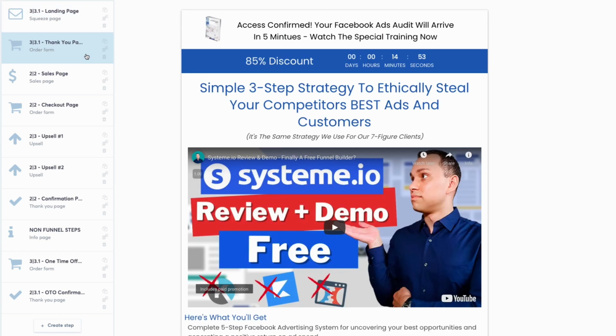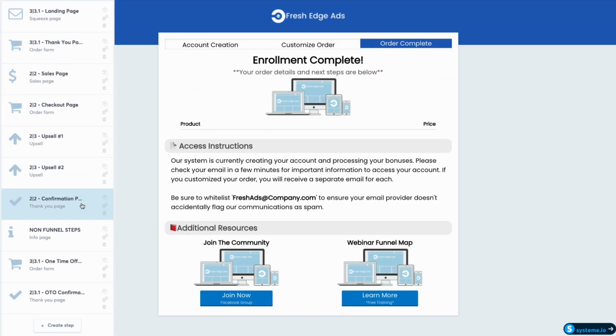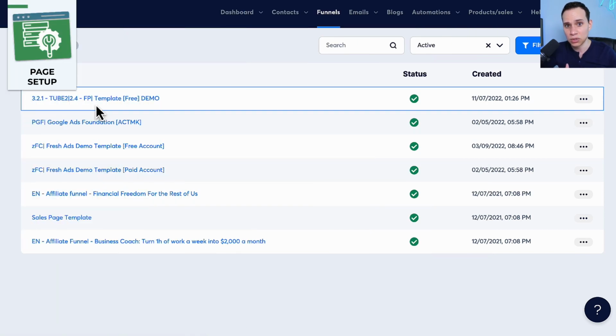Now, of course, you can always use the templates inside of Systemi. So whether you use our templates or the ones already inside, let's go ahead, dive into Systemi and build out your landing page. So of course, we'll start in funnels.